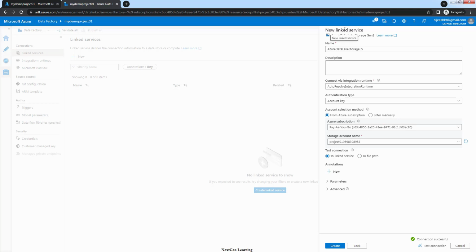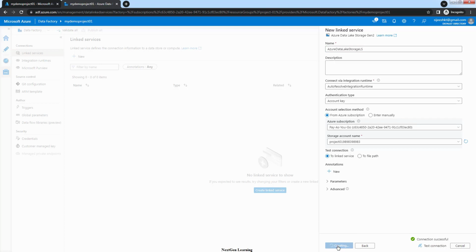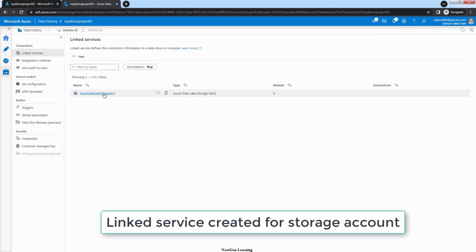I'm repeating once again. First, create a new linked service, choose some name, add some description, which is optional, and choose the integration runtime. In our case, we have only the auto resolve integration runtime. Then the authentication type is account key, and the account selection method is from the subscription. Choose the subscription and select the storage account that we created. Then validate using test connection and create. So that's it. We have created a linked service for the data lake storage.